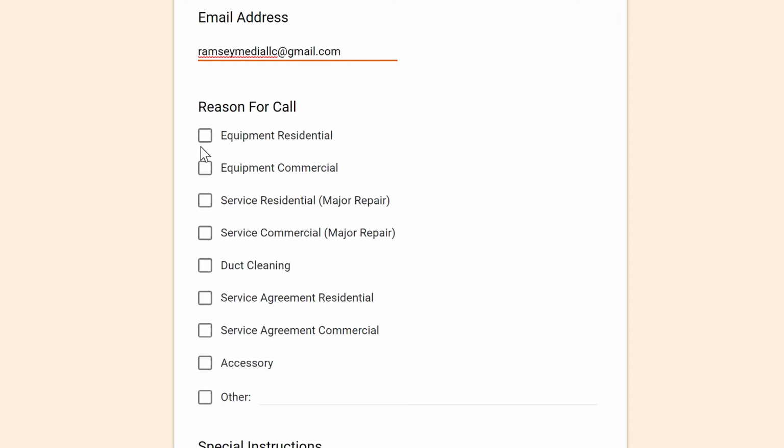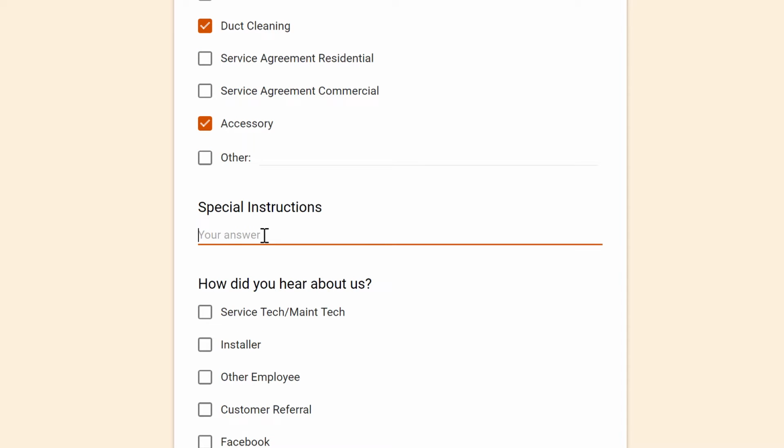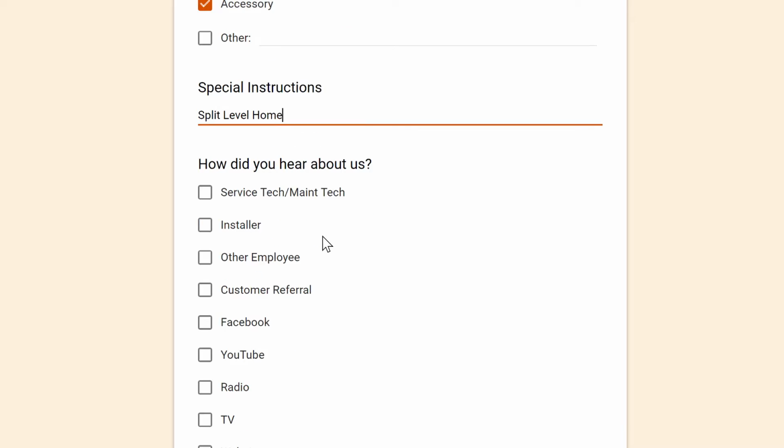Well, I need residential equipment in my house, commercial equipment. I had a major repair. Maybe I need an estimate for that or something like that. Duct cleaning. Go ahead and put me a duct cleaning in there as well as this cool accessory, right? Any special instructions? Yeah, I have a split level home, maybe. Okay. And then, so how'd you hear about us?